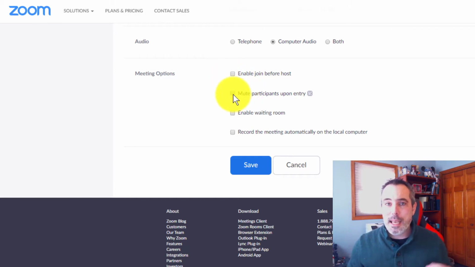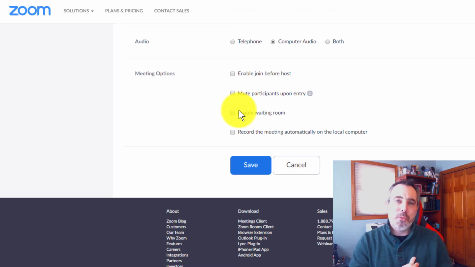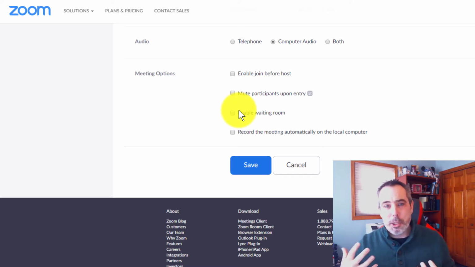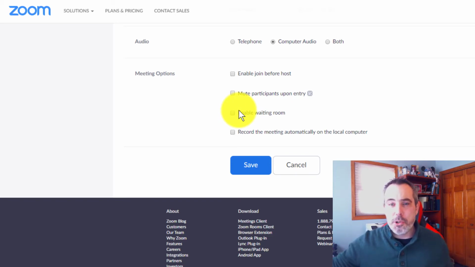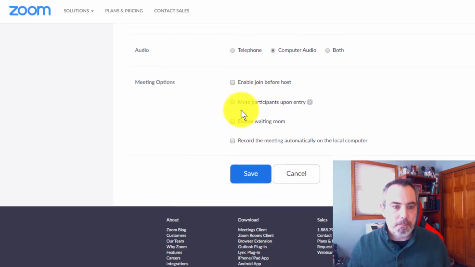You can decide to have people muted on entry. I normally don't use a lot of these things. Maybe the waiting room. The waiting room, though, would require you to let people into the meeting. It could be another way to just use the same one, and that way people join the waiting room until you add them. Personally, I haven't done that yet, so I'll have to do some research on how do you add someone, what does it look like when they come in.